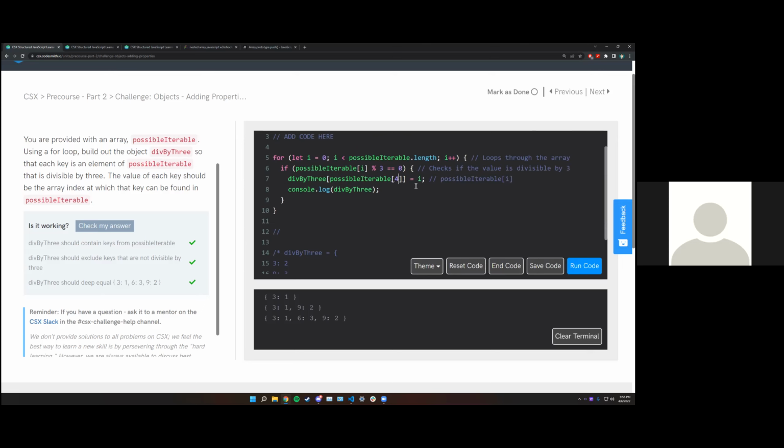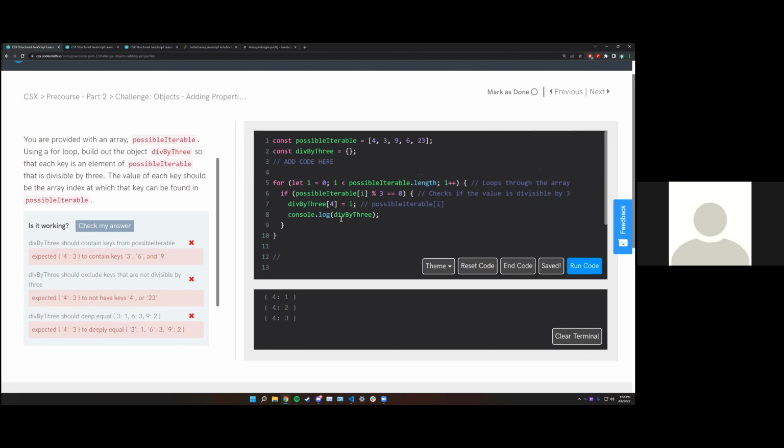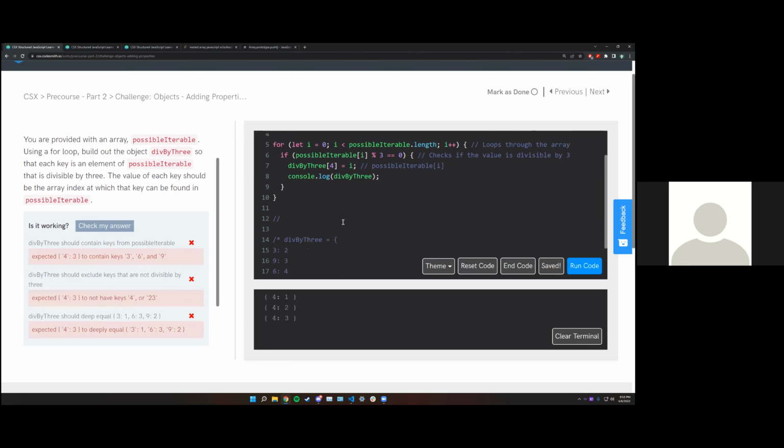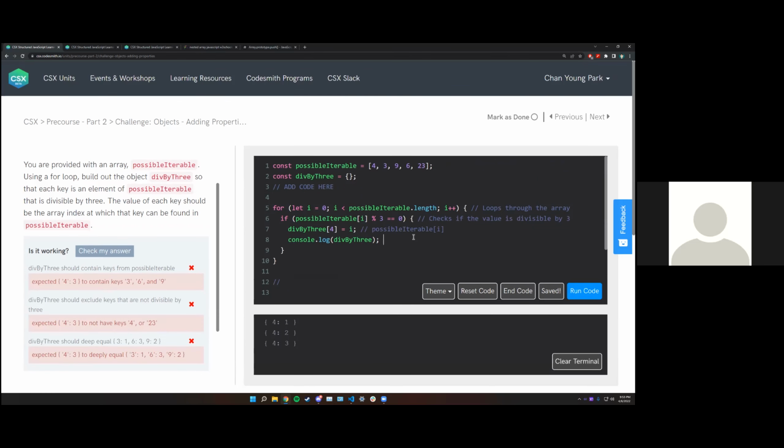No, the whole thing, the whole square bracket, possible iterable sub 4, completely change it to 4, because possible iterable sub 0 will be 4. Now, instead of looking at the whole string, you're getting confused by possible iterable sub I. Just think of the first step. If it's possible iterable sub 0, it means 4, because that's the first element in the array. So just replace possible iterable sub I with 4.